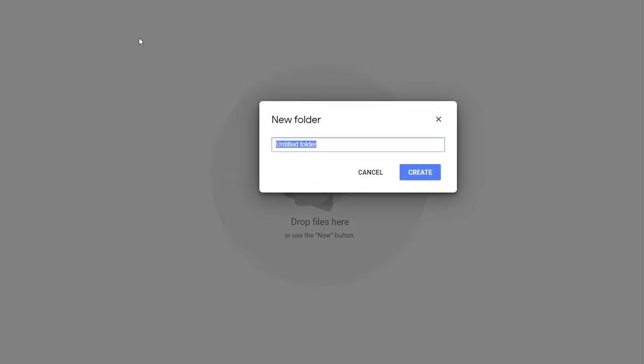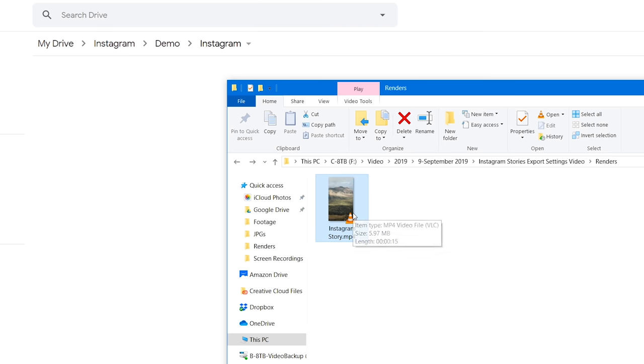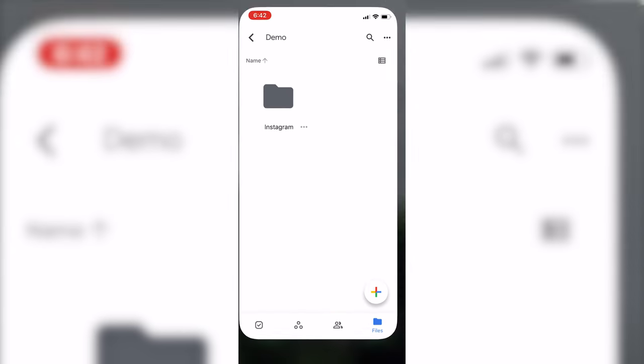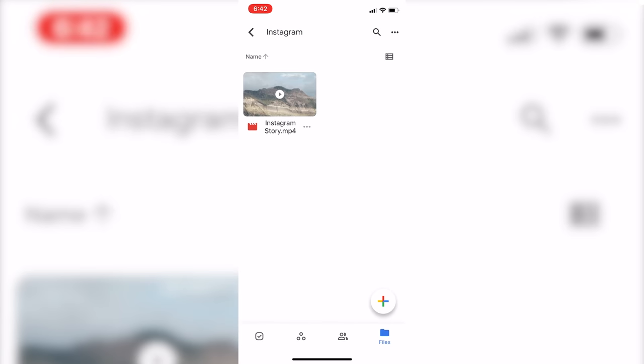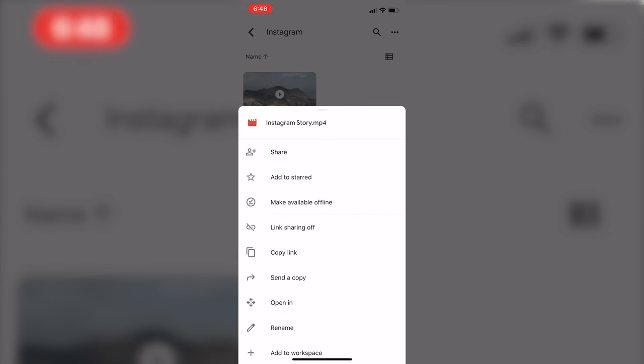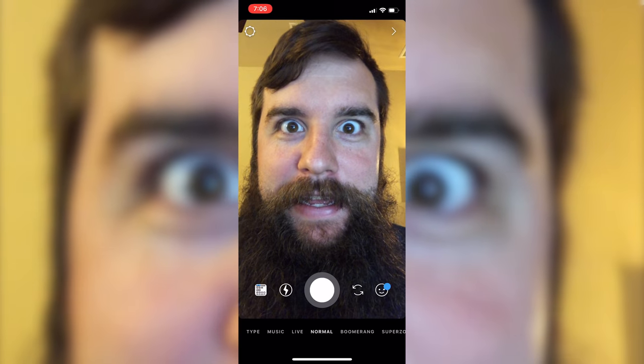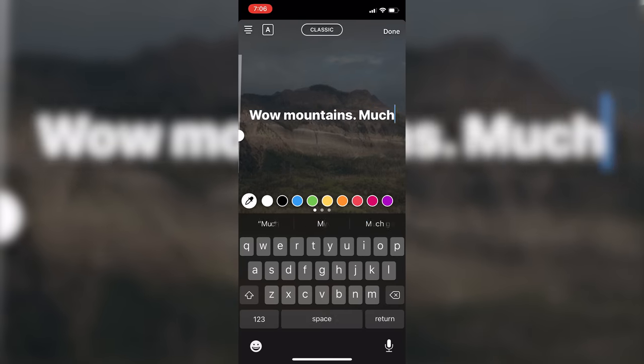First, navigate to the Google Drive website. I would recommend creating a folder called Instagram. Then drag your video file from your computer to that Google Drive folder and let it upload. Next, open the Google Drive phone app and navigate to where the file is stored. Click the three-dot menu and select Send a Copy, followed by Save Video. Your video is now saved to your camera roll. Now you can open Instagram, browse to your video clip, and post it. Voila! And now your video is uploaded to your Instagram stories in the highest quality possible.